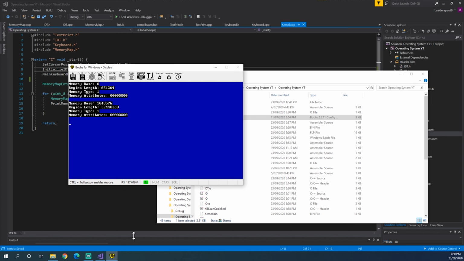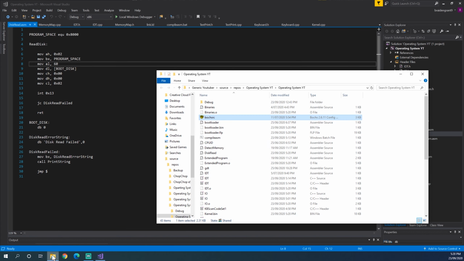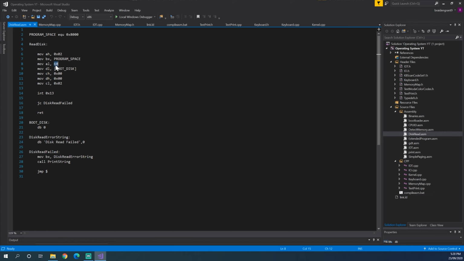Now I did have one problem. I just needed to make sure that in diskread.asm I'm reading enough sectors because our file size has now grown to 19 kilobytes. Well, mine has. Yours might be a little bit different, but just be sure that you're reading enough sectors to read the entire kernel into memory. That'll be it for this video.